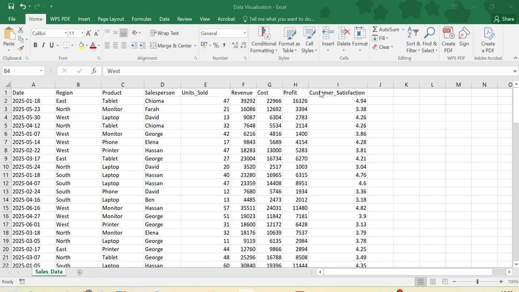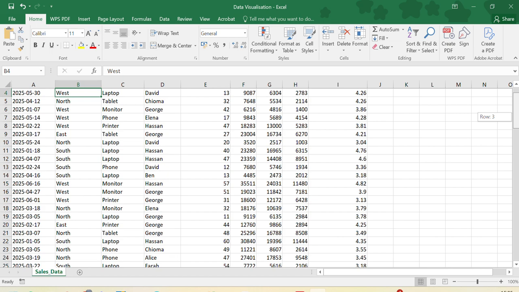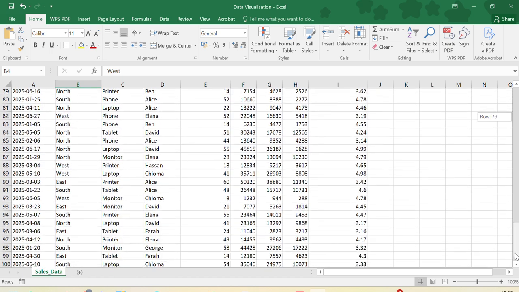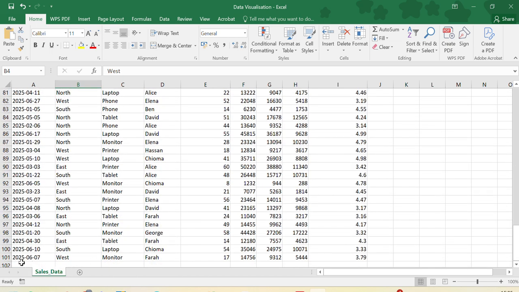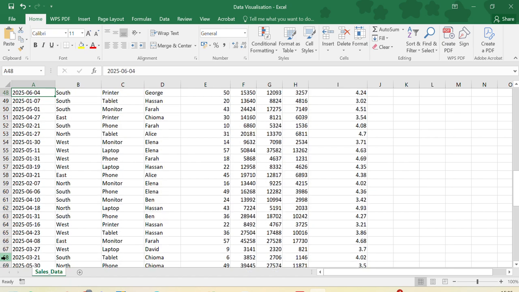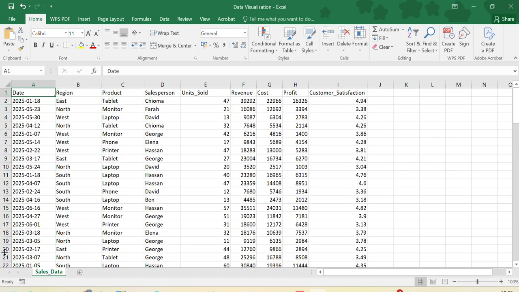1, 2, 3, 4, 5, 6, 7, 8, 9. We have nine columns and about 100 rows. As you can see, it ends with 101, so we have 100 rows. So we have 9 columns and 100 rows. And we have columns such as date, region, product, salesperson, units sold, revenue, cost, profit, and customer satisfaction.